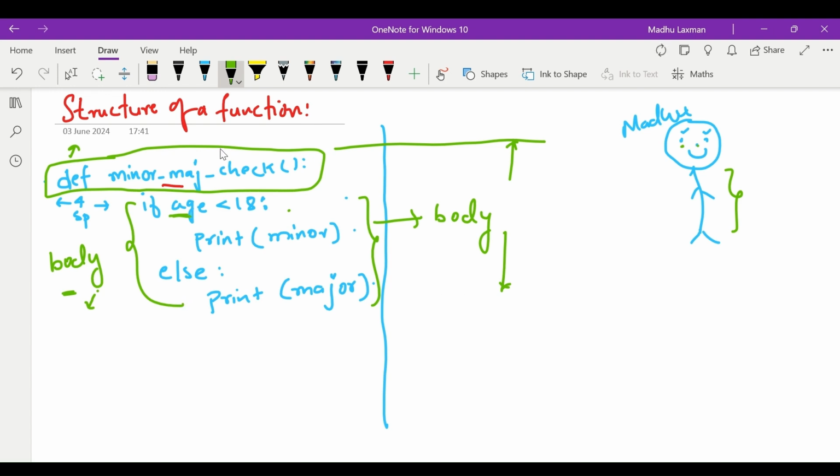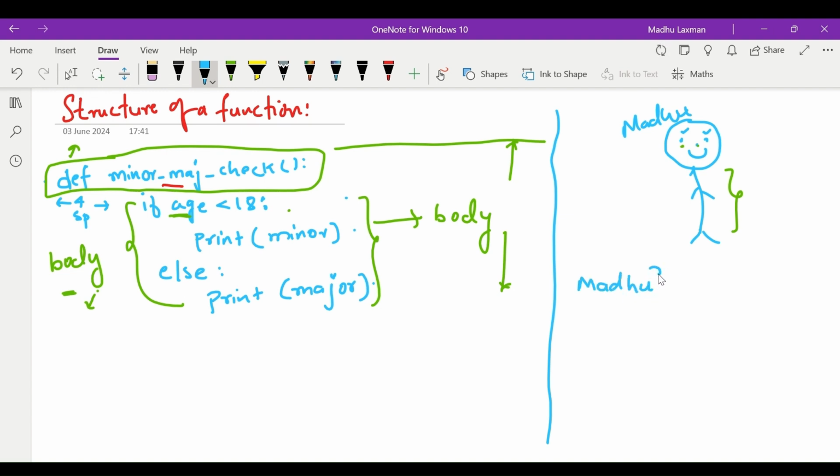So how can we call this function? Before that, let's look at the human example. How can we call this person named Madhu? We will call him by name, verbally. Madhu, can you hear me? If you ask him, in response he will say, yes, I can hear you. That is the way we communicate with a person.